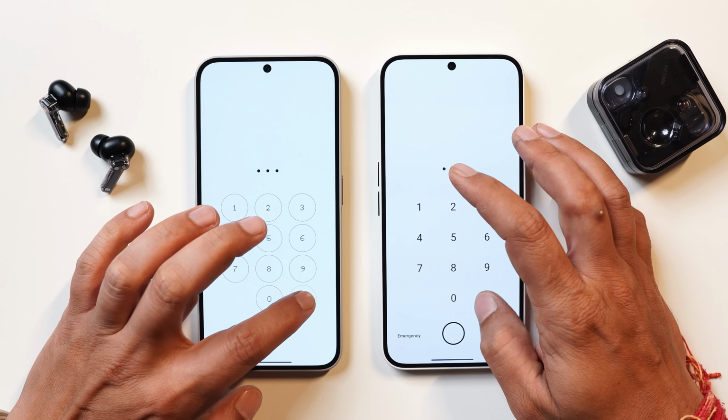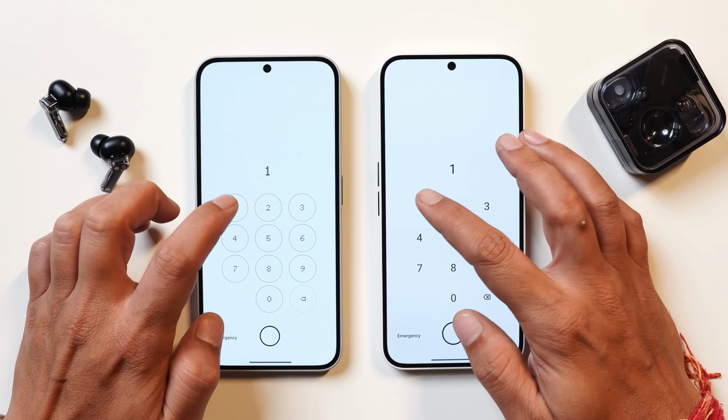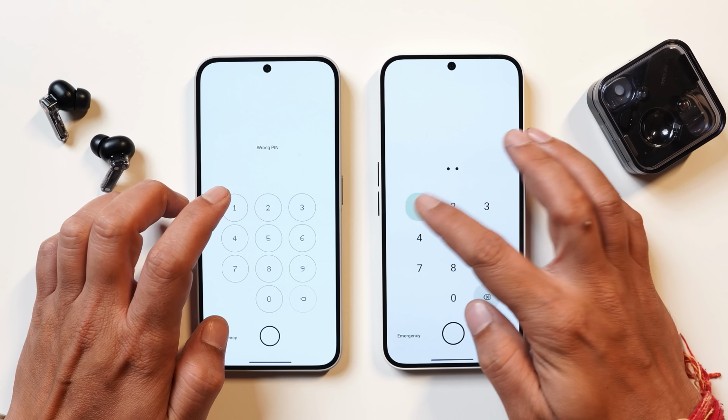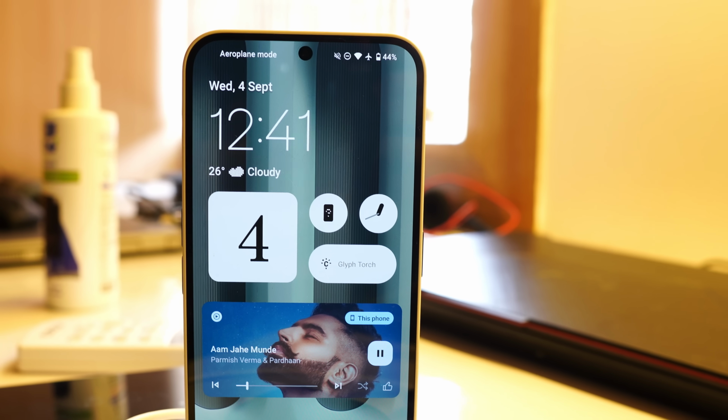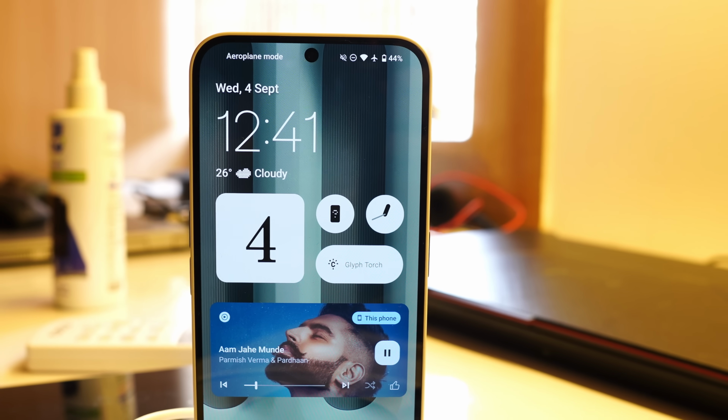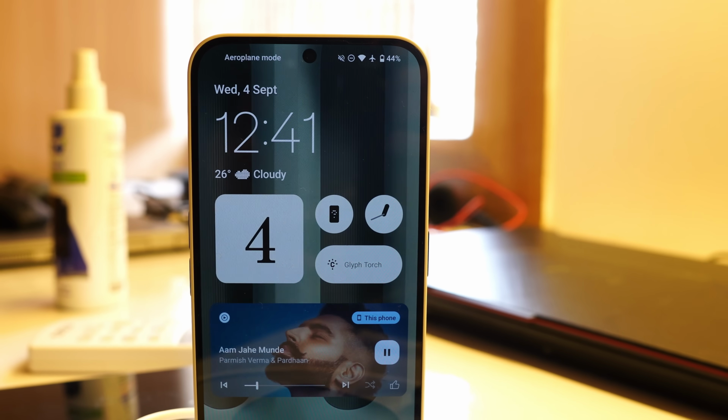Also, if you tap on any of the numbers, you can see the material you in action. According to the wallpaper, you get to see the color. When it comes to the media player, that remains exactly the same on the lock screen. There are no noticeable changes in the media player compared to Android 14.